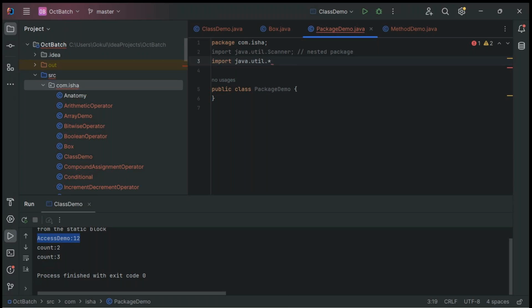Okay, so if you don't mention any package name in a class, then that class will be tagged under the default package. I was giving some packages, right? I want to keep everything under a single umbrella called com.isha. So I'm maintaining that. If I don't specify anything, it will go under a default package. Okay, one simple example, let me tell now.